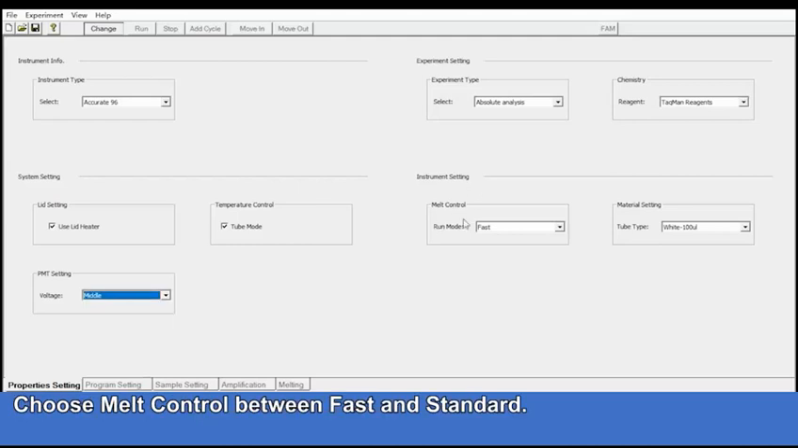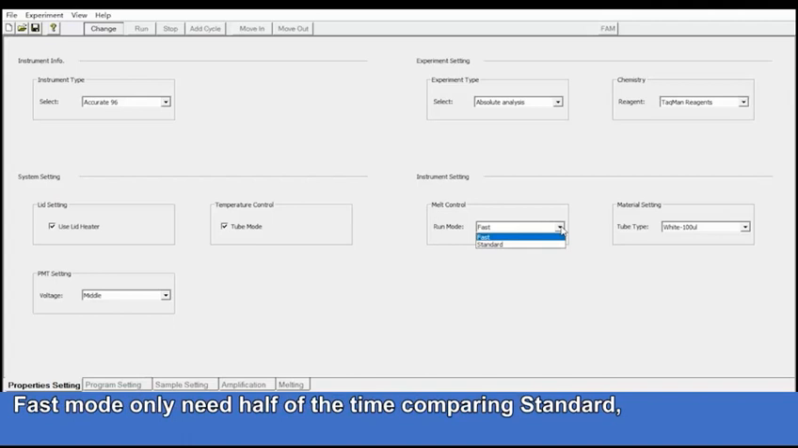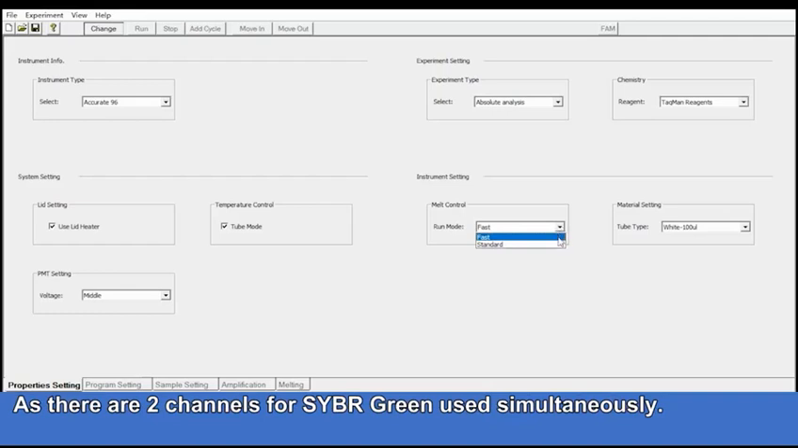Choose melt control between fast and standard. Fast mode only needs half of the time compared to standard, as there are 2 channels for SYBR green used simultaneously.